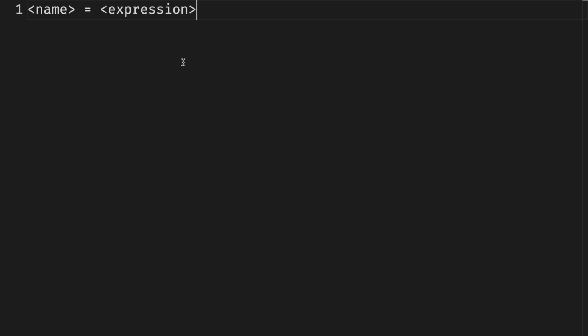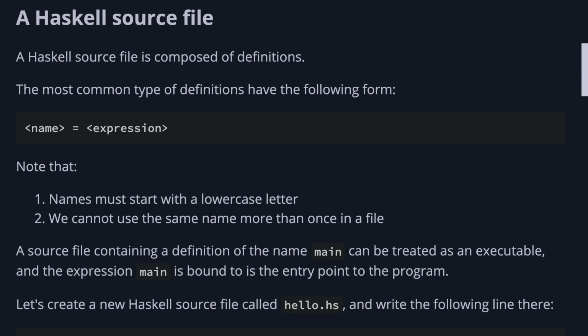A Haskell source file is composed of definitions. The most common type of definitions have the following form. Note that names must start with a lowercase letter, and we cannot use the same name more than once in a file. A source file containing a definition of the name main can be treated as an executable, and the expression that main is bound to is the entry point to the program.